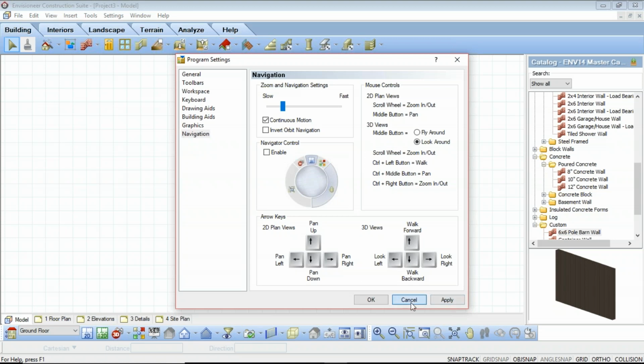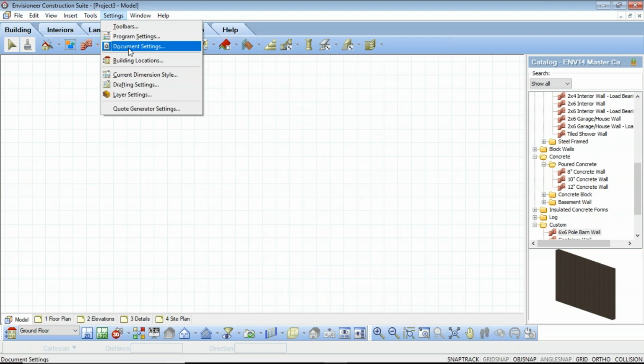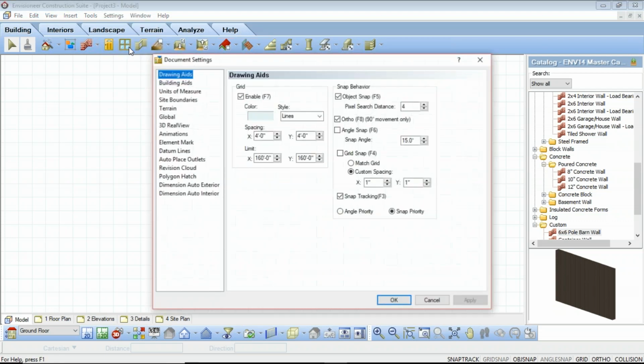I'm just going to say cancel to that. We're going to go back to settings, and we're going to go up to document settings. In here, you can control per document what you want this template to store. So based on your drawing aids, again, what do you want to be visible when you first open up your first drawing? Do you want the grid to be on? What color do you want those lines to be? What do you want your spacing to be? Again, that's going to be controlled per template in that drawing.